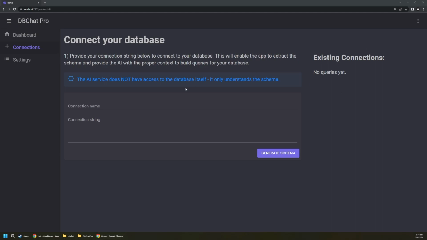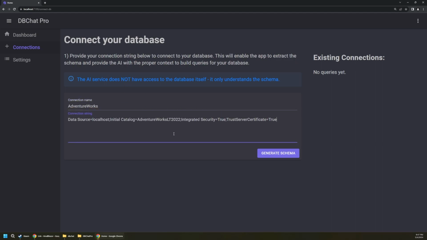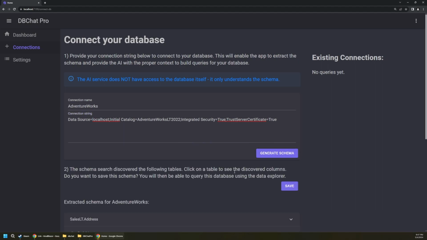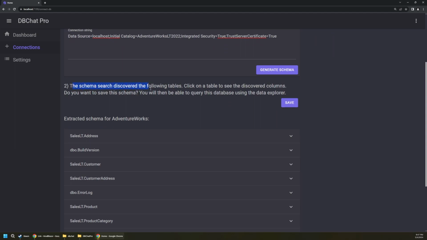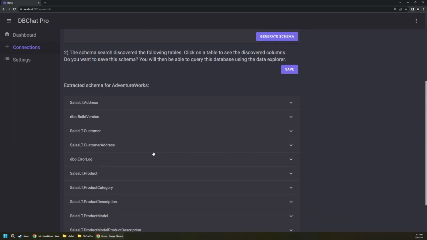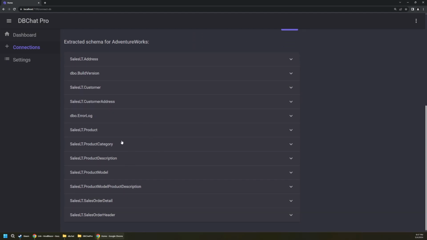So I have a couple databases on my local machine running on SQL Server. So if we were to enter in a name here, I'll just call this AdventureWorks. So that's one of the sample databases I have on my machine. And I'll paste in the connection string here and let's say generate schema. So it says the schema search discovered the following tables, and we can click on these tables to see the individual columns. So this database just has some product and category and customer information and orders, things like that.